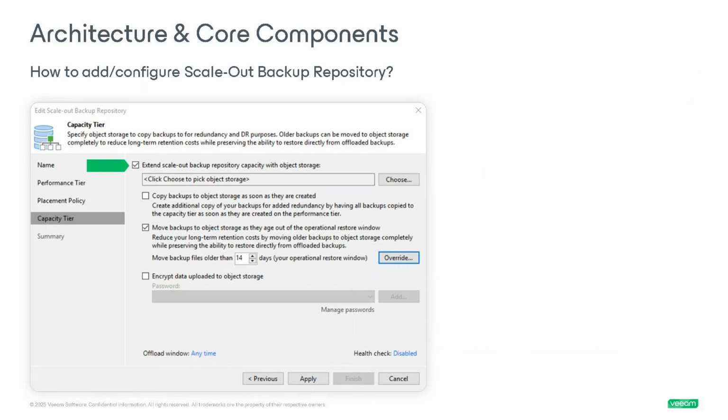So that is the performance tier. You've chosen your placement policy. Now you're offloading to the capacity tier. If you have already added the bucket or container, then you can choose that, or you can add it on the fly if you haven't already. Copy mode essentially means every 4 hours, if it notices a new backup on the performance tier, it will send it up to the capacity tier.